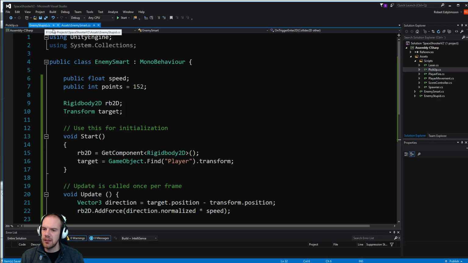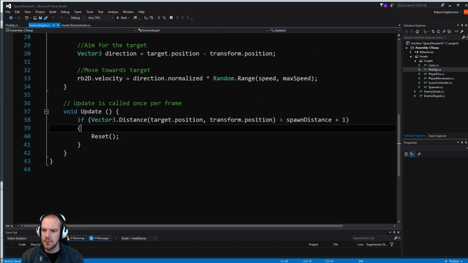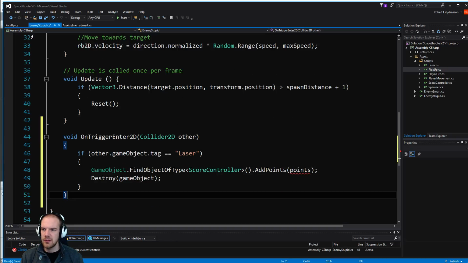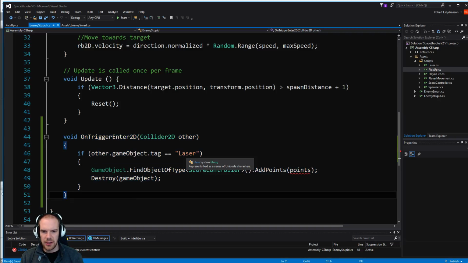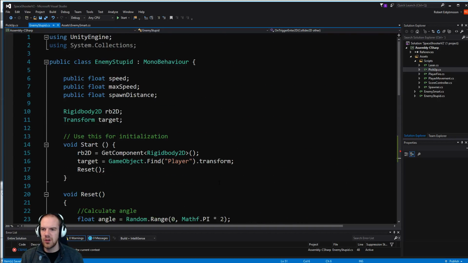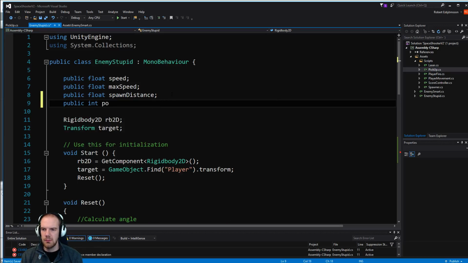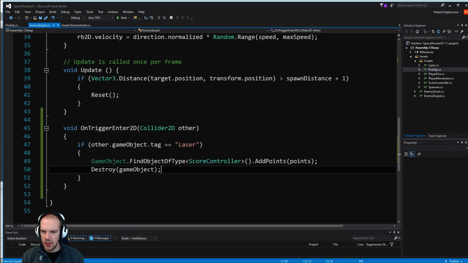So we have that. We should basically do exactly the same thing on the stupid enemy. So let's go to the stupid enemy and add that code in here as well. So this is the stupid enemy, and we are adding the same OnTriggerEnter. And we're checking for our laser, and the same thing here. We need to add points to this enemy. So let's go up to all our variables here at the top and add public int points, and this rock could be worth 42 points. Awesome.